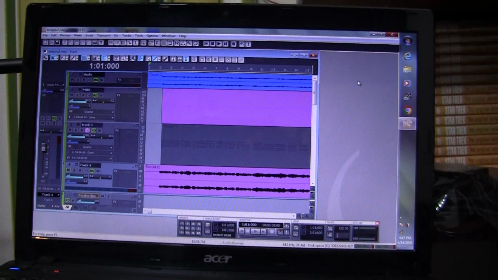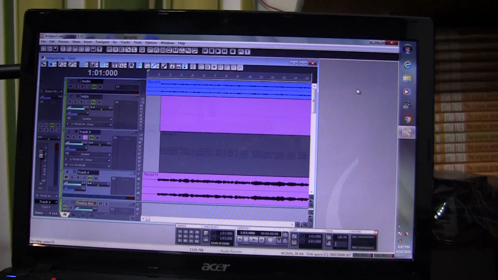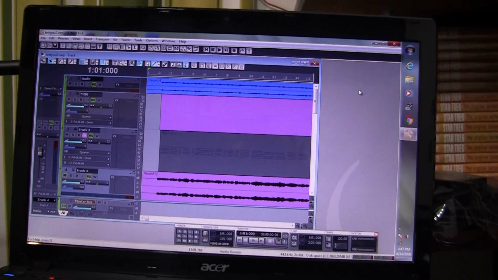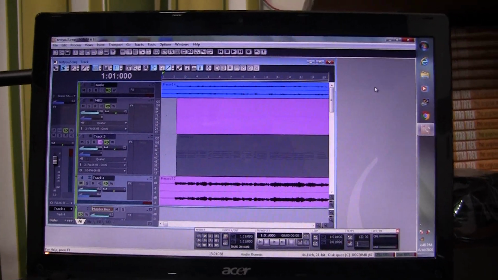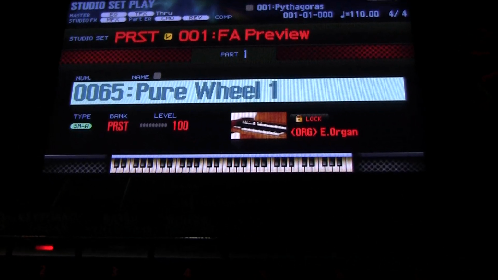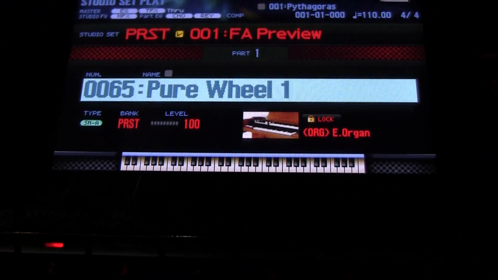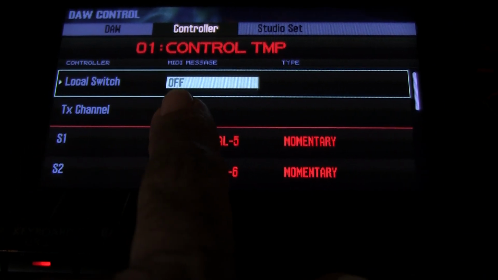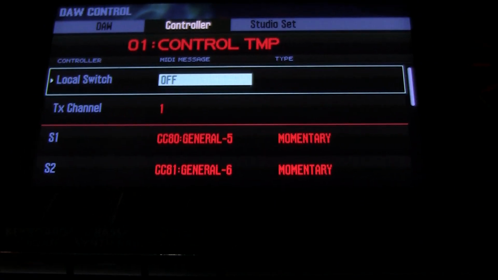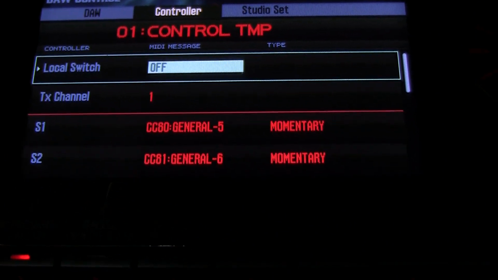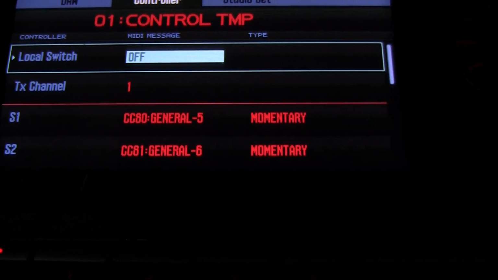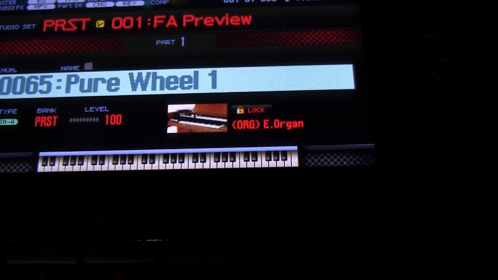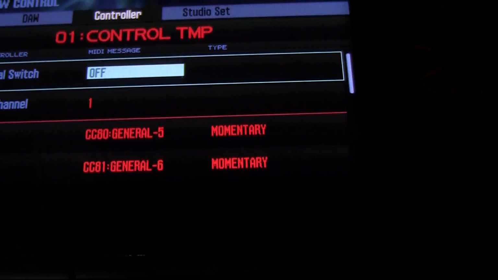One thing you don't want to ever do is either turn off your FA-06 or pull out your MIDI cable before closing your DAW. Another useful tidbit I discovered is that when you turn on the DAW control, you may have local switch set to off, but that only applies while the DAW button is pushed. The instant you turn off that, you can play the tone again. When that is on, the switch is off.